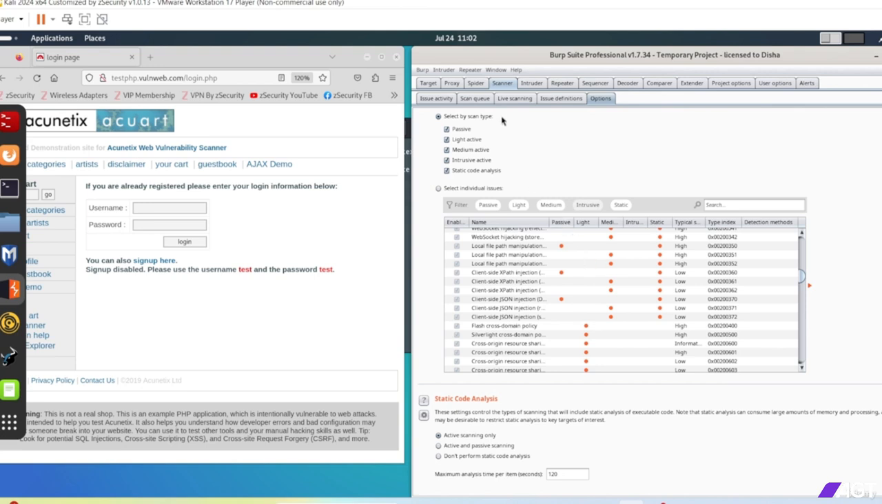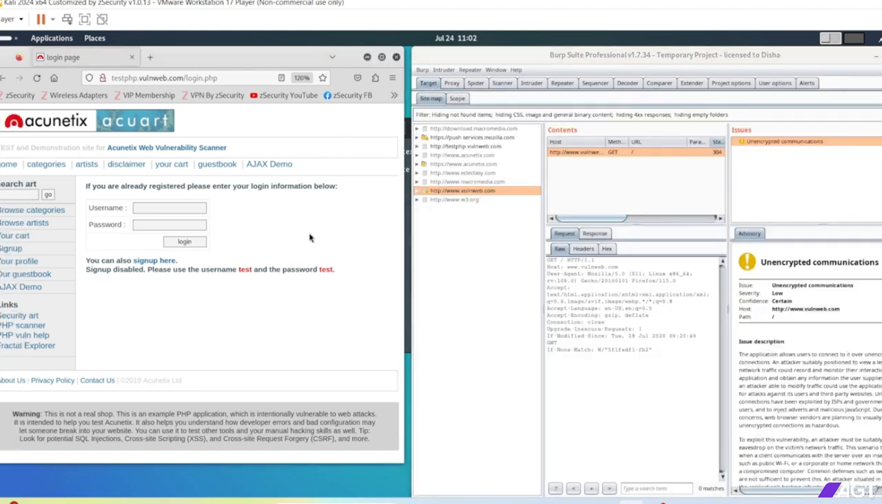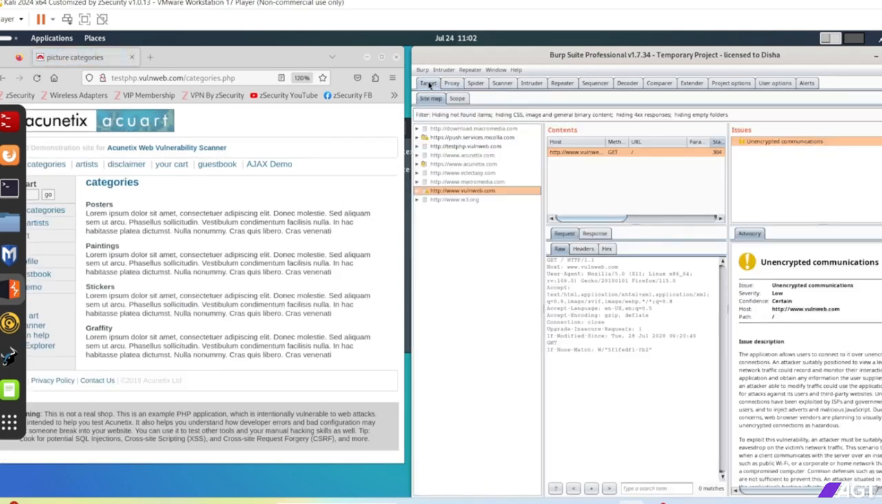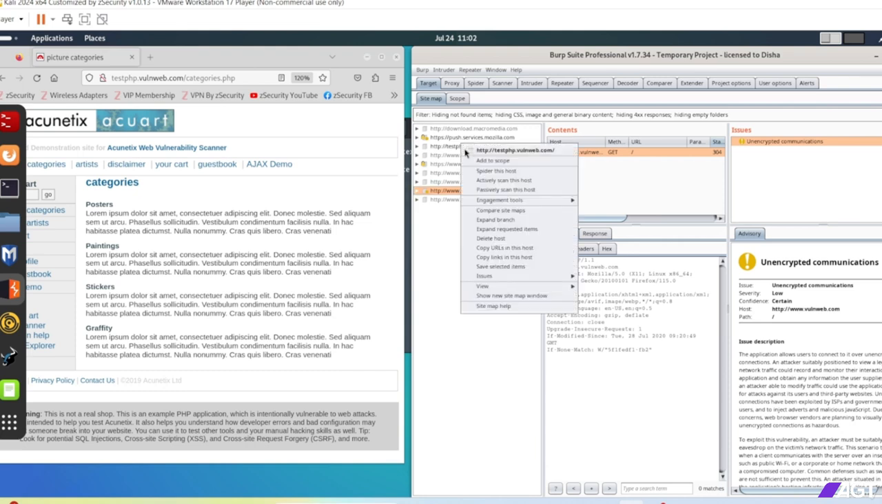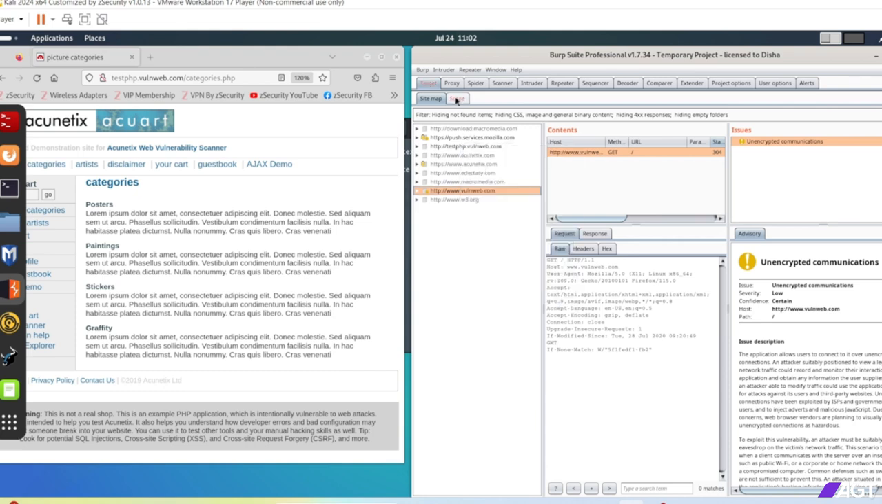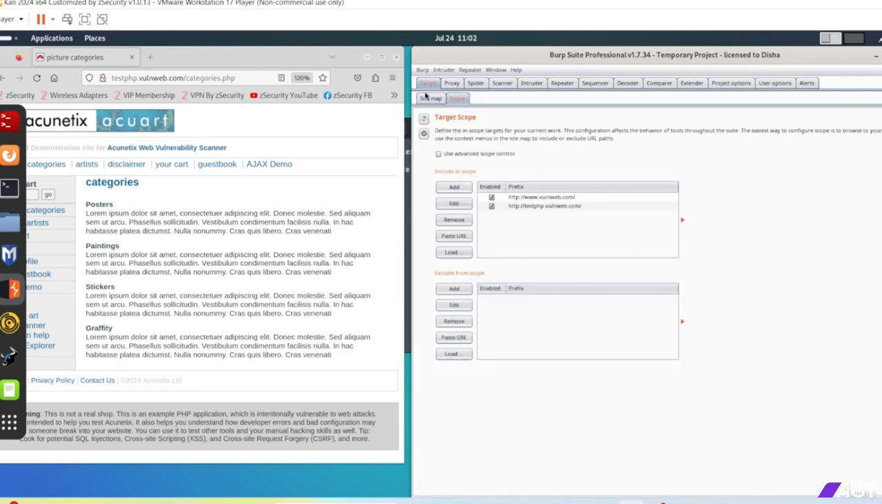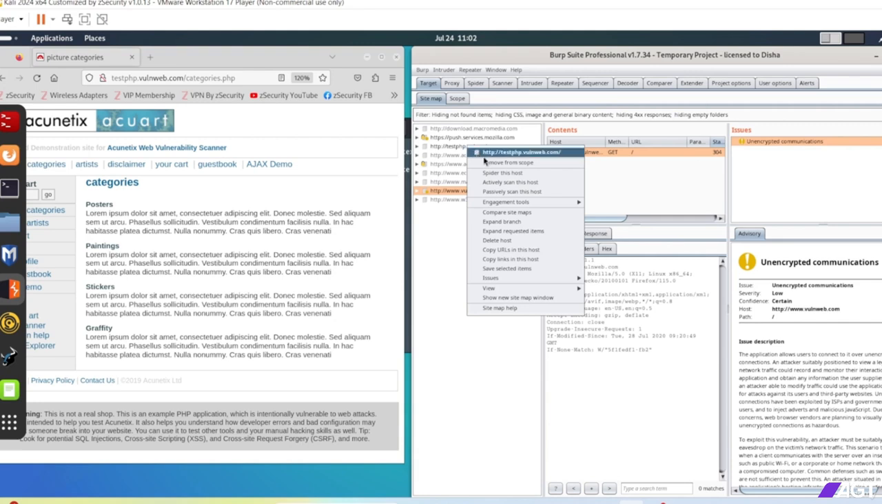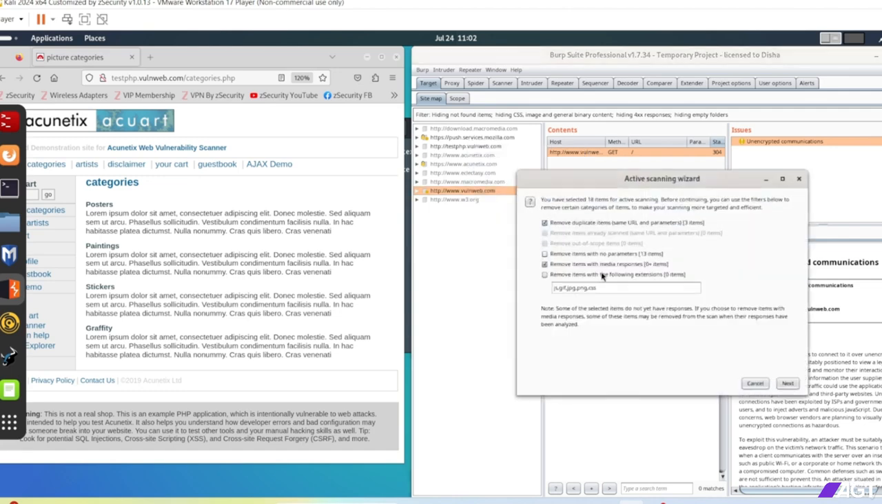Now we will see the active scanning, how we can do the active scanning. I'll move to any other page here. Forward the request. I'll set the scope. Now I'll set the scope of this one. Add to scope. Scope is set. Now actively scan this host.